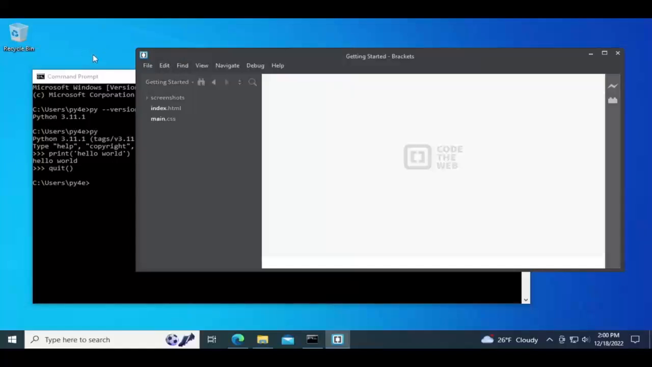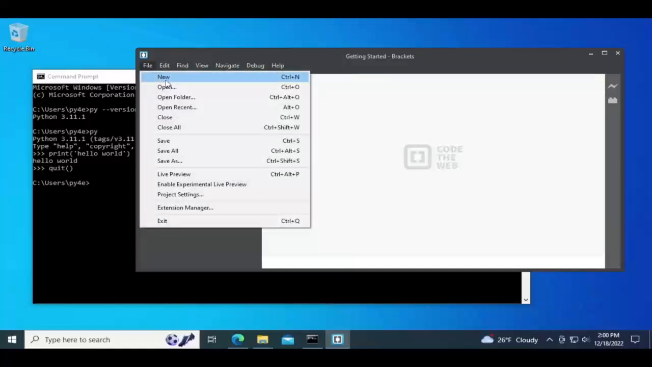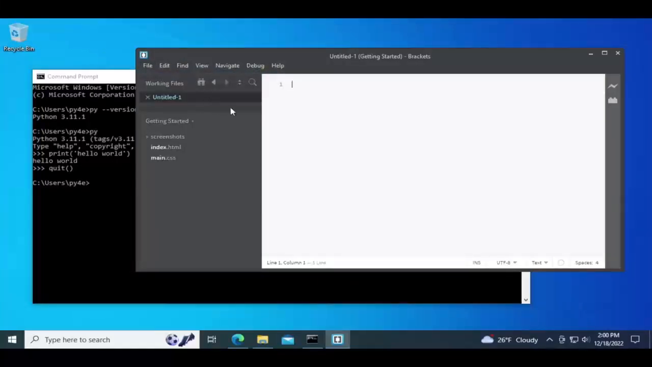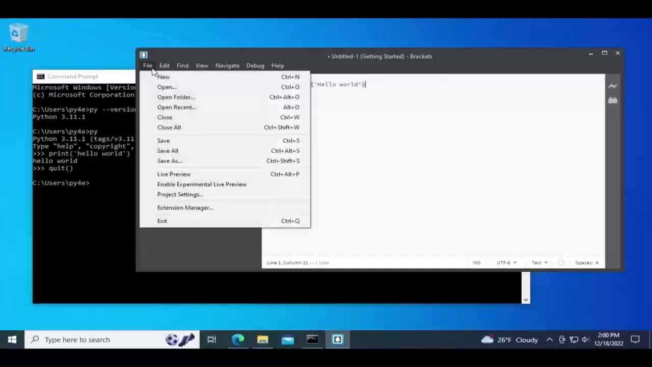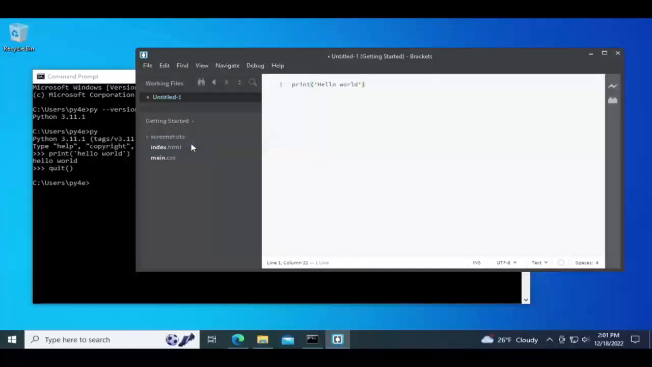So I'm going to create a file. File, new. And I'm going to make this a Python file. Print hello world, of course, the first program. And now I'm going to save the file. File, save.